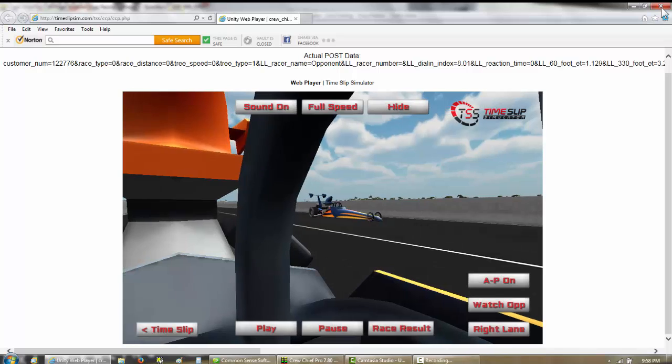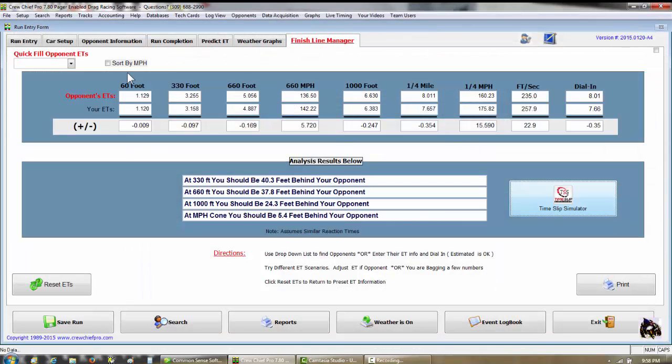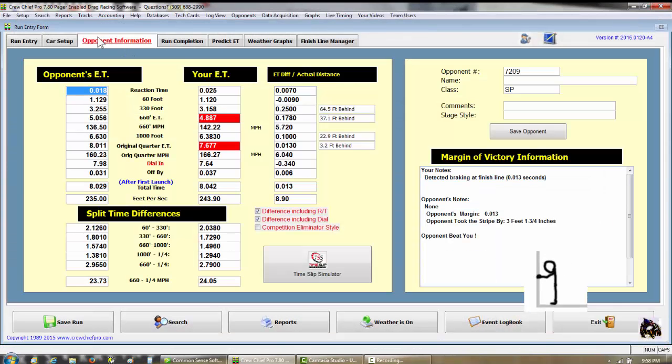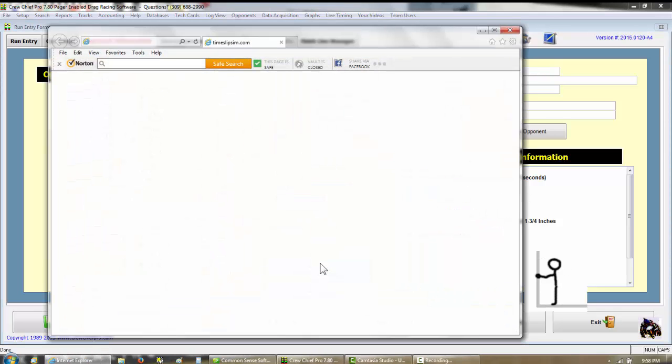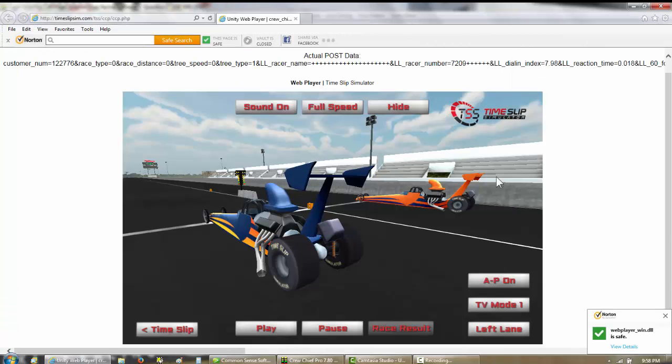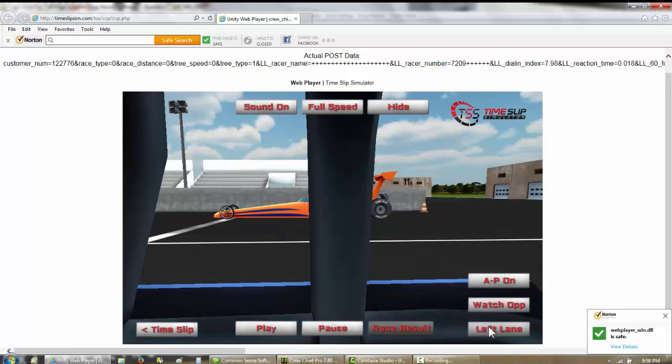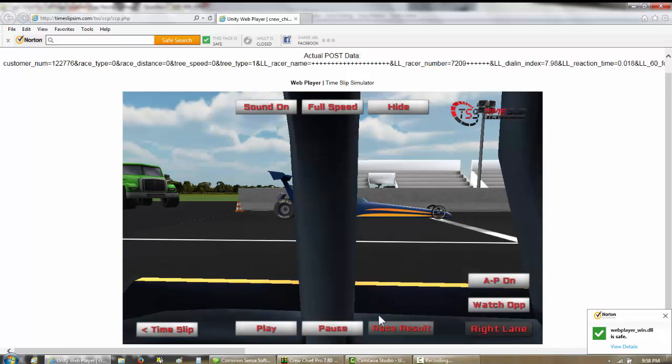So let's see how it really looked after the race. Again, I go to my opponent information tab. It's all filled in. And it's got the little guy banging his head into the wall because I gave it back to him. So let's see on the Time Slip Simulator what that really looked like. Again, I'm going to switch it over to watching my opponent. And this is what really happened. I'll hit play.